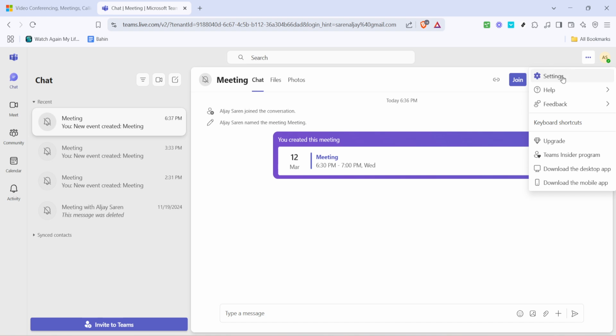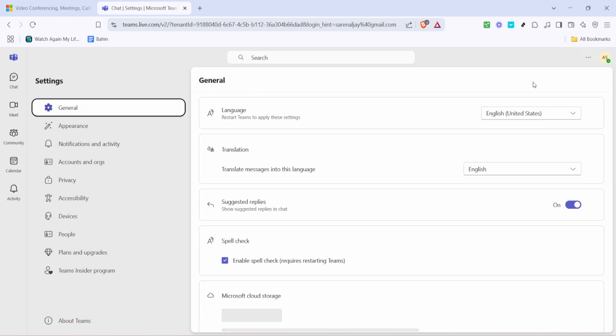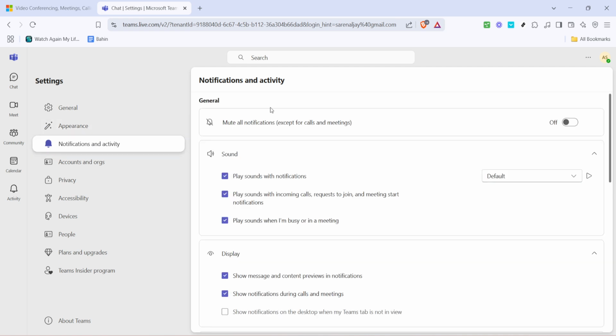After clicking on the three dots, a drop-down menu will appear with several options. From this list, find and click on Settings. This will open a new window that allows you to adjust a range of preferences within Teams, from themes to privacy settings. However, today we're focusing on notifications.